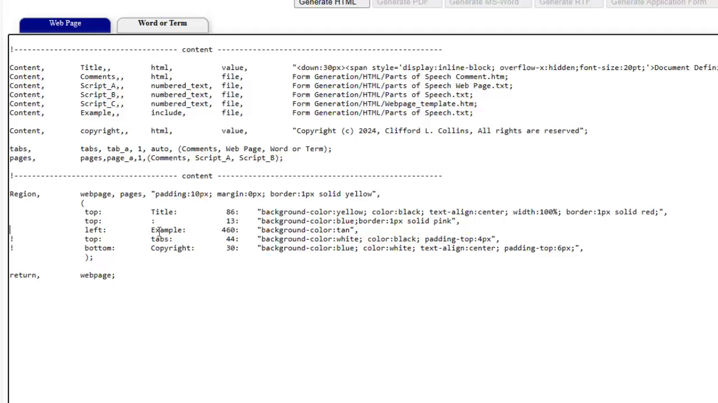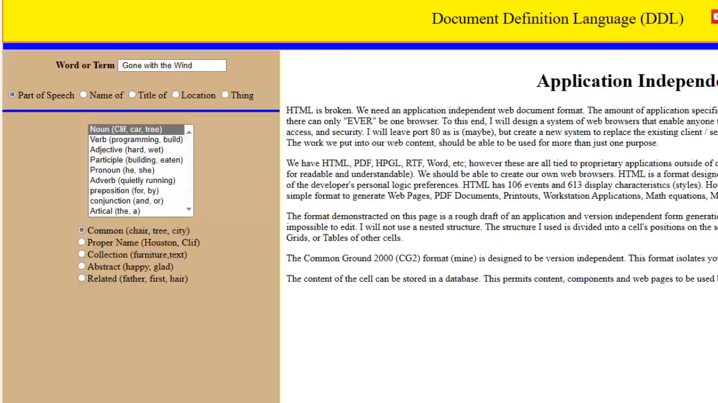And then we can come in and say left. We can put our example, which is that complex element that I built, and we can generate that. So we did 2 tops, and then we did a left. And it's order dependent. If I did left first, it would go all the way to the top, and then these would come in.